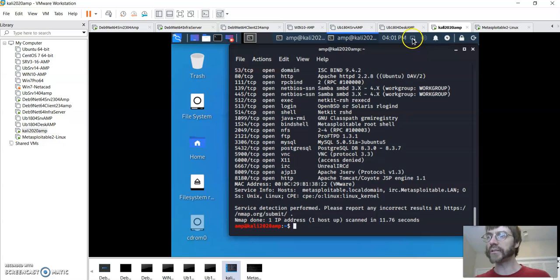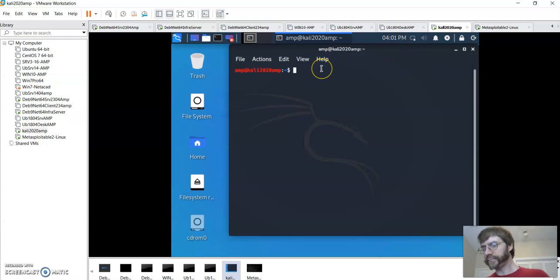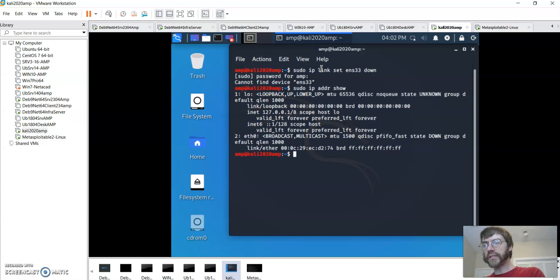Okay, this thing has lost its connection. You know what I'm going to do? Sudo ip link set ens33 down. Bring it down. Okay, sudo ip addr show. So it's eth0, okay, that's fine. Bring it down. There, could not find device. Okay, there's my problem. Bring it back up again.